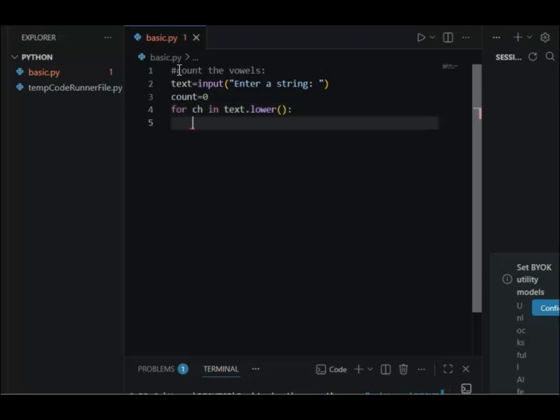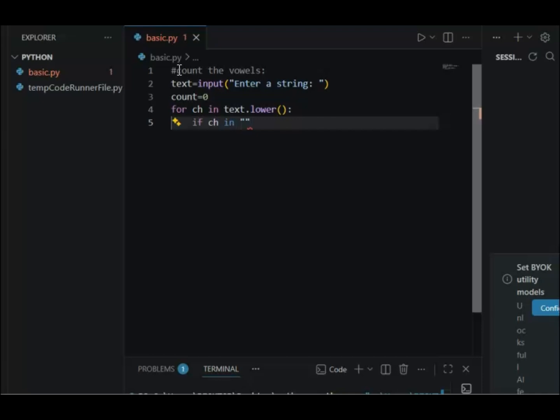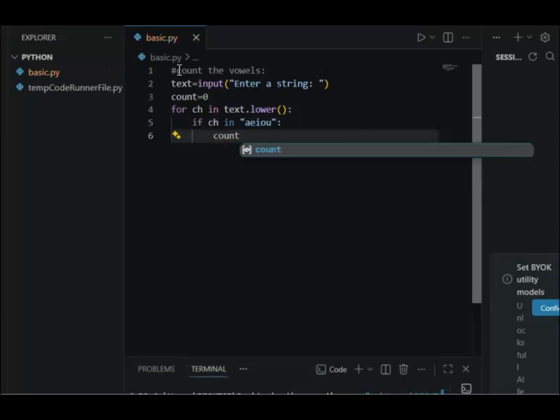So we should have a condition that vowels are only A, E, I, O, U. It might be capital, it might be lower. And now count becomes this one. Now exit the loop, print the count.